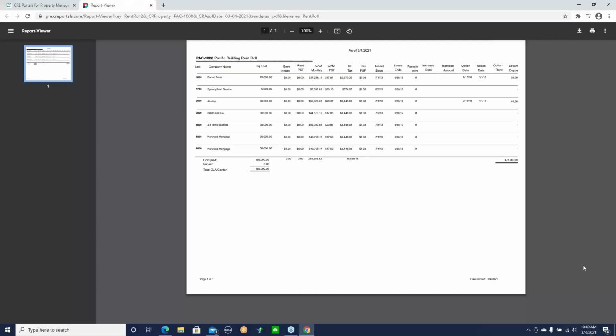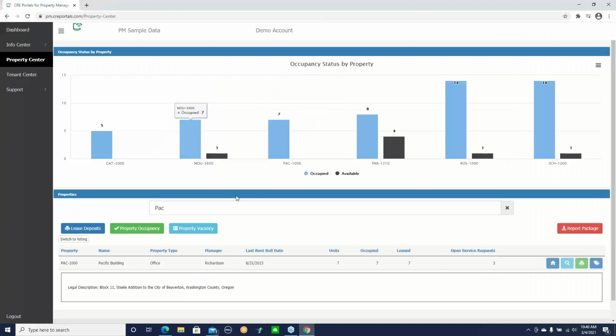This is the rent roll. All right, so here's a generic rent roll. And this is just a generic rent roll for the property. So we could print this out, and this will have some key information on there. All right, I'm going to close that.